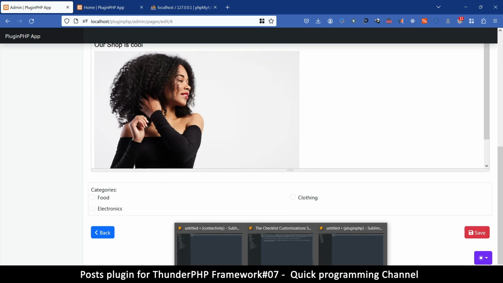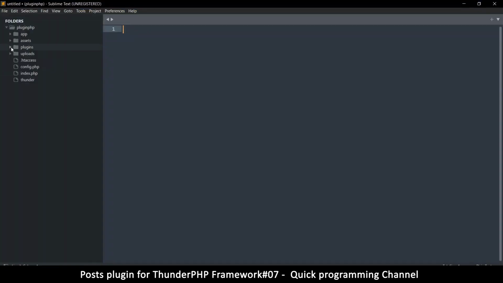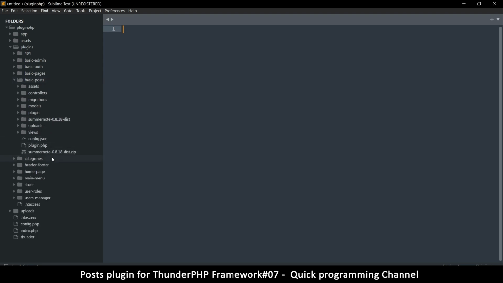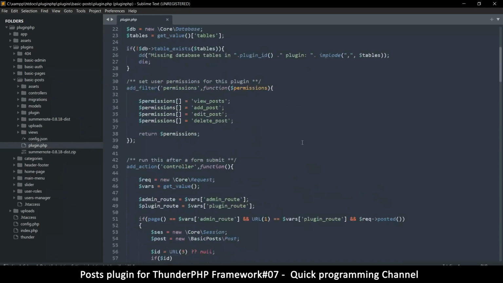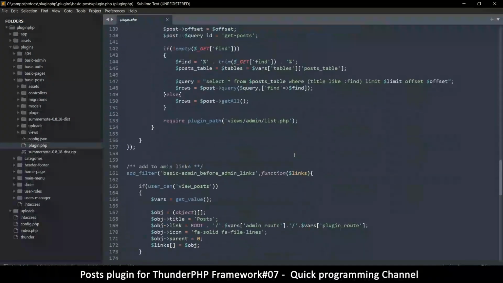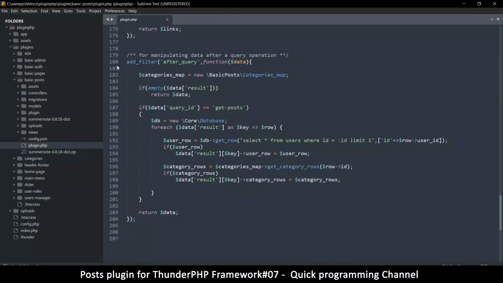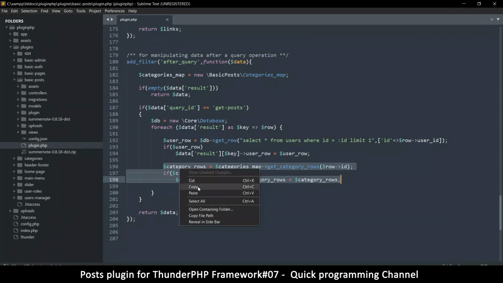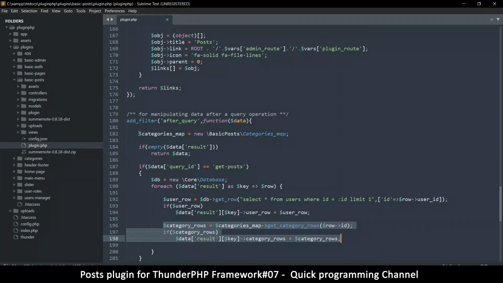Let me go to my project folder and let me go to basic posts. I want to see what's in here. So I'll go to plugin.php down here. And I'm guessing this is inside the after query hook, and that's actually true. So there we get the categories row. There it is. So I'm just going to copy that, but keep in mind that we need to instantiate these categories map here as well.